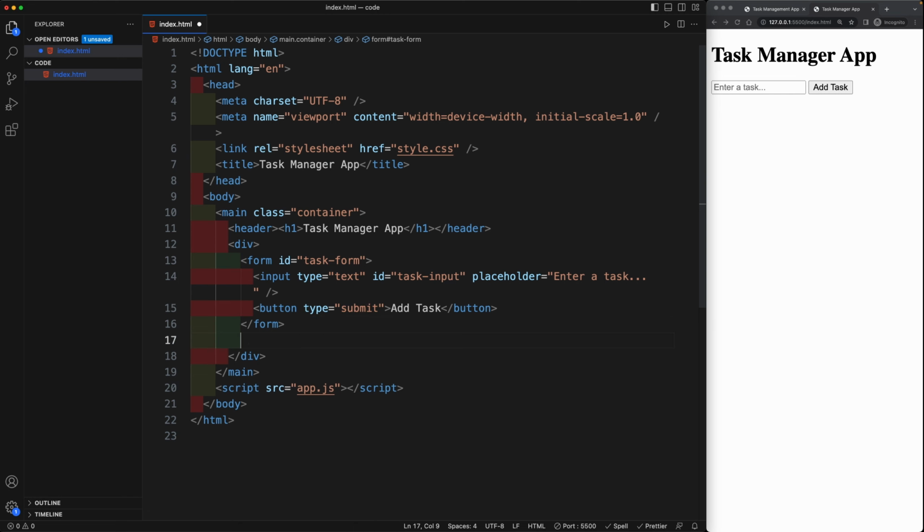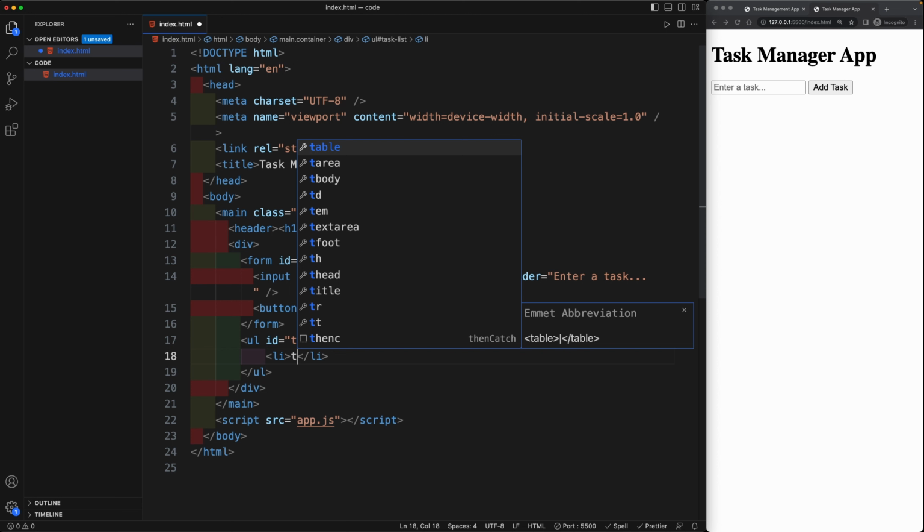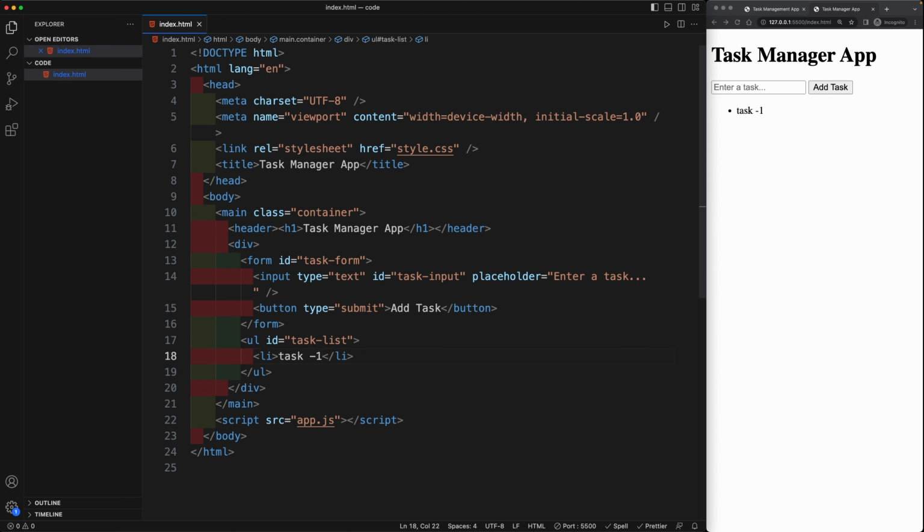Now let's move outside the form and create here an unordered list with the ID of task-list. Obviously this is where our tasks will live. So I'm going to just create one task. I'm going to create an li with task one. You know what? Let's create 3 more. So let's copy this, change the next one.